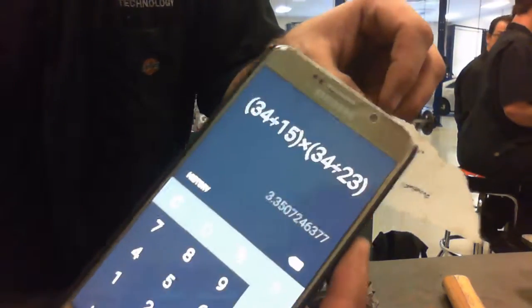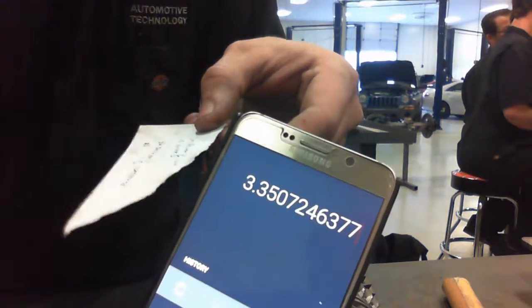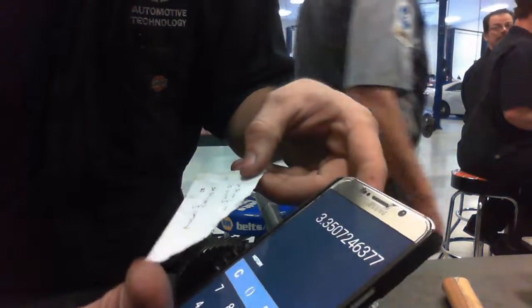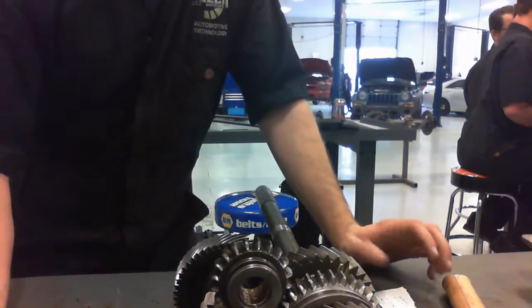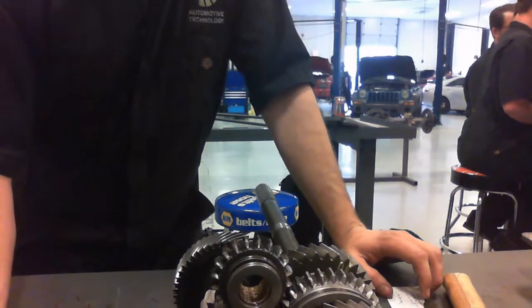See, that's everything there to calculate out, answer, and that's your gear ratio, which is about 3.35, which is very good for a first gear. It helps you get going, and that's it.